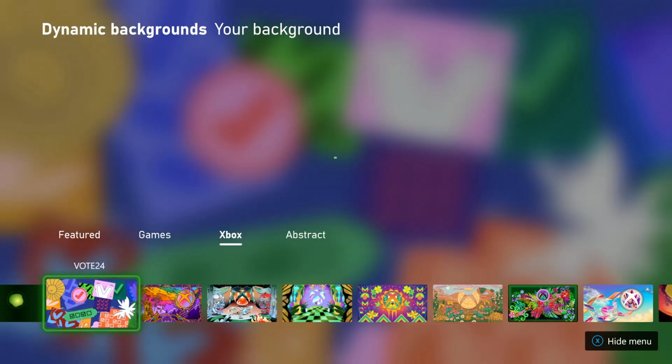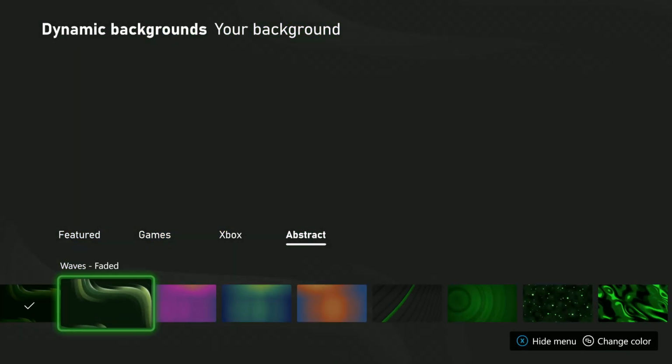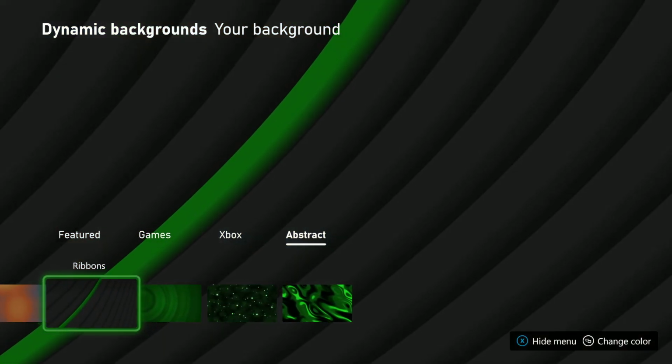So let's say, for instance, if you want this one, you can highlight on it and you'll see what it's all about. Or if you want the abstract section, select abstract and you'll see a couple of abstract backgrounds. So from here, choose the background you desire.